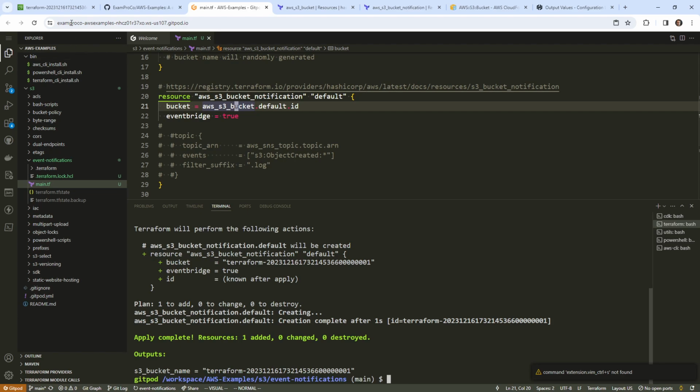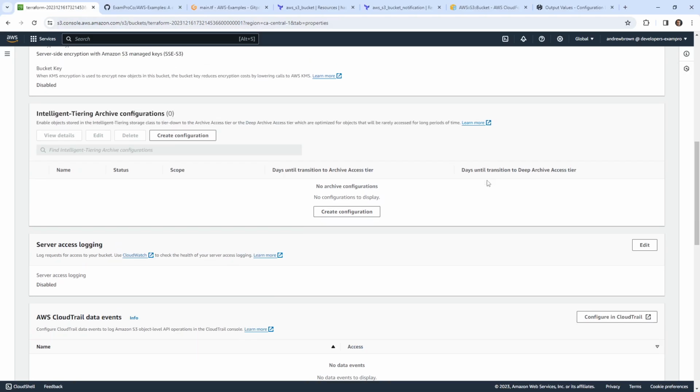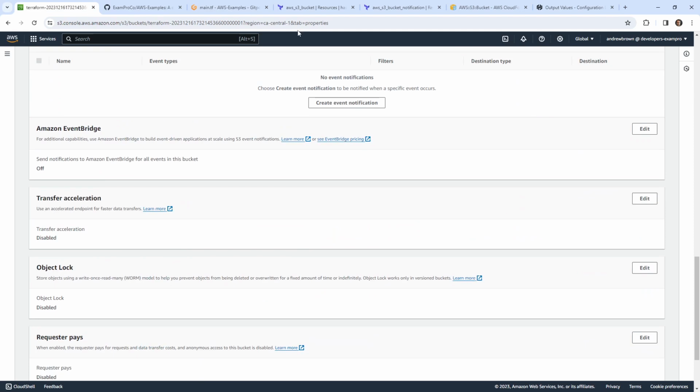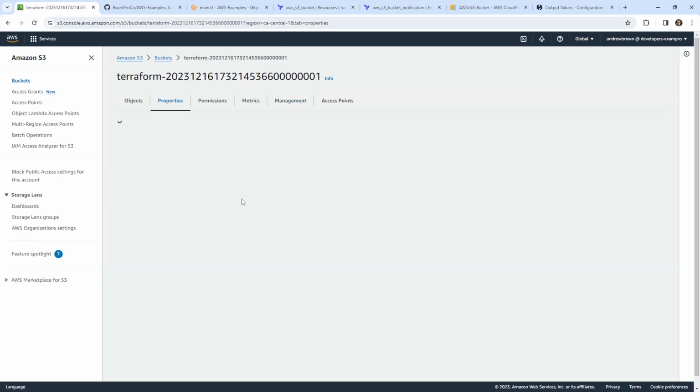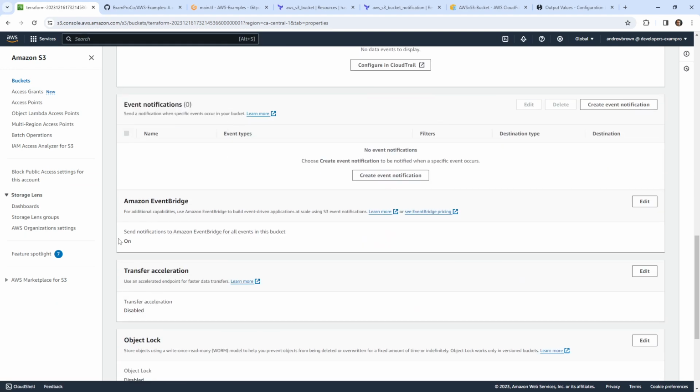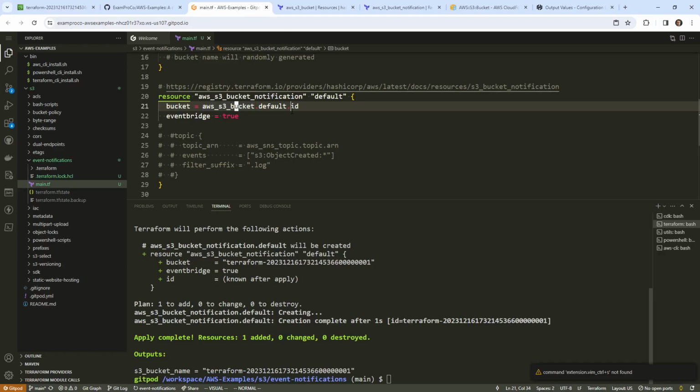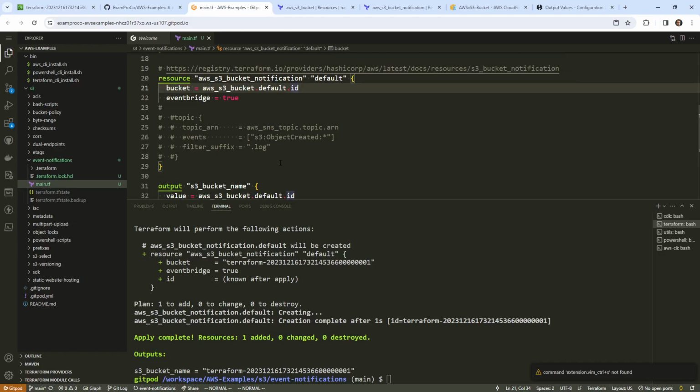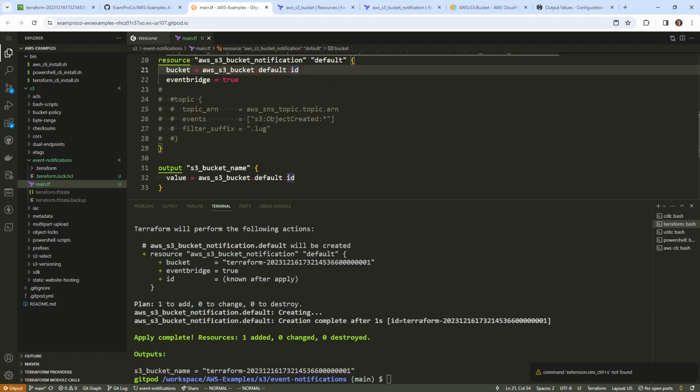And so now if we go back over to our bucket and we give it a refresh here, EventBridge should be turned on. It is. Good. Now let's go ahead and set up some other resources. So one thing that we will want is maybe an SQS queue and some other things.